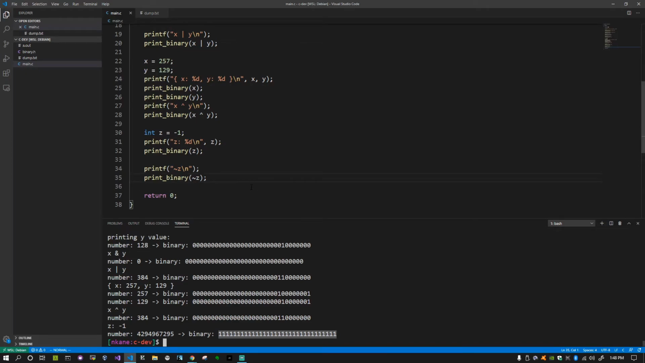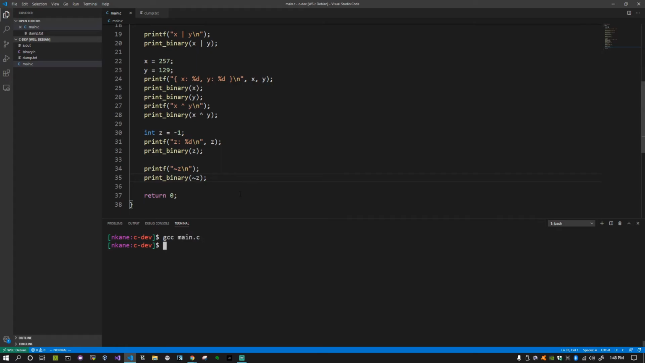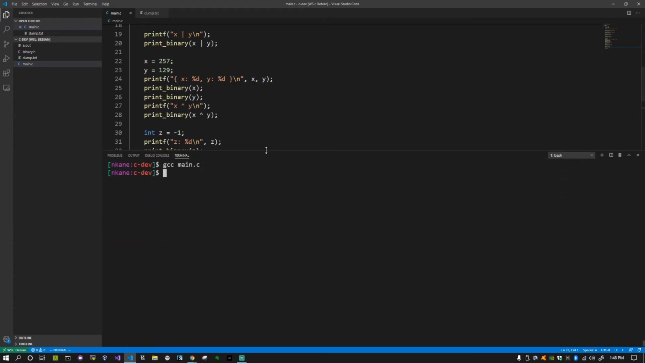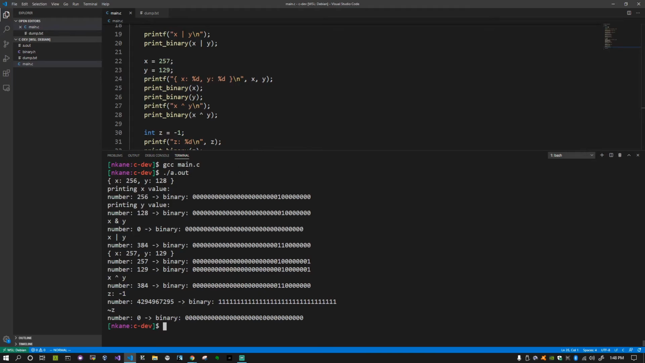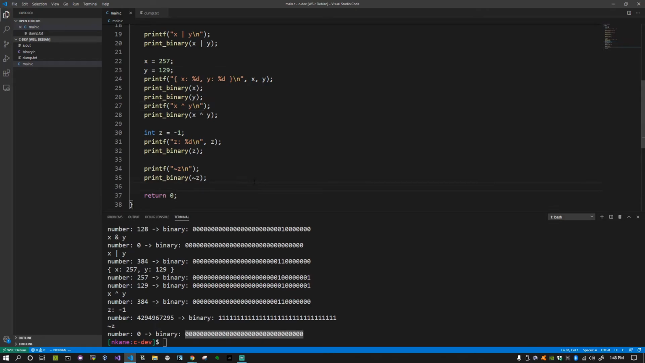Save, clear, GCC main.c. Let's expand this because our output's getting kind of long. And there we go. So this is not Z. The number turns to 0 because we flip all of the bits to the opposite of what they are. I hope this is making a little sense.